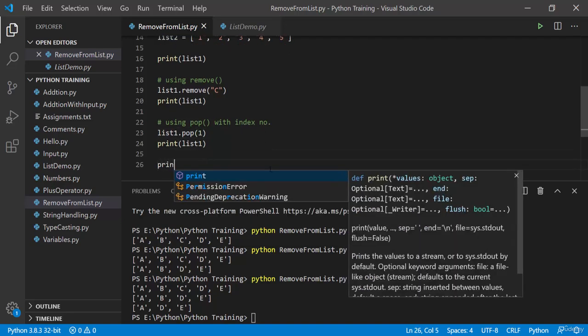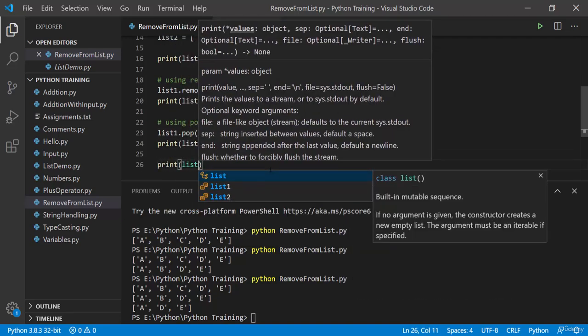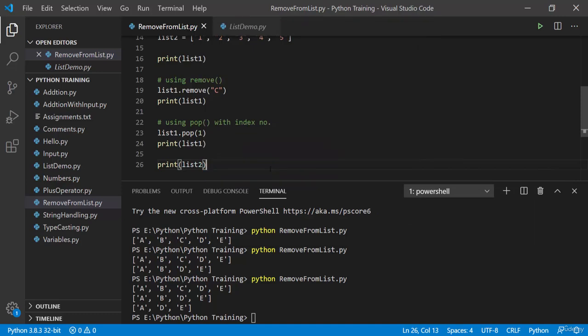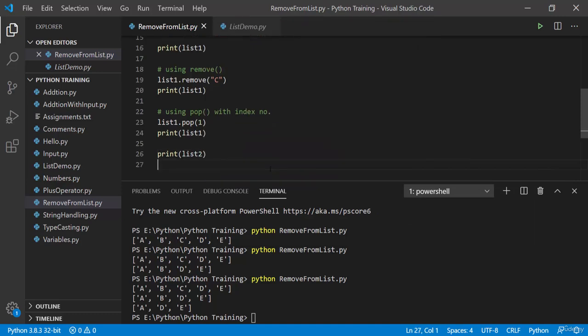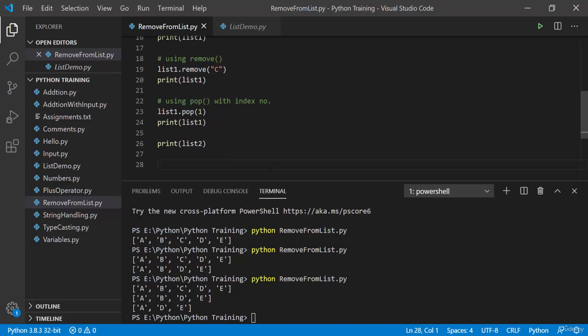Let's print list2 first now. So I'll use list2 now, just printing list2 here. And now I'll check with the other methods.